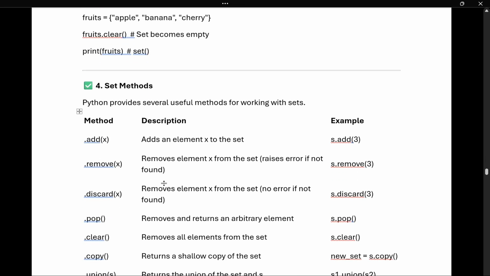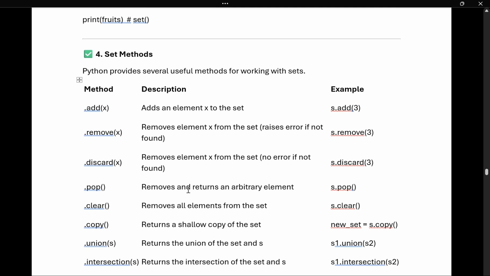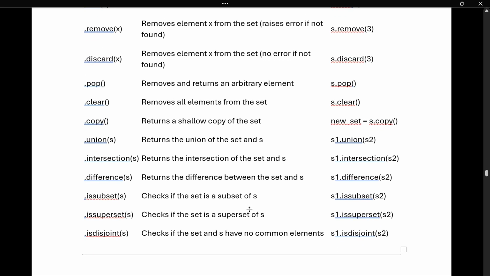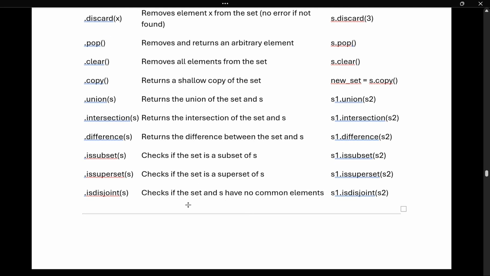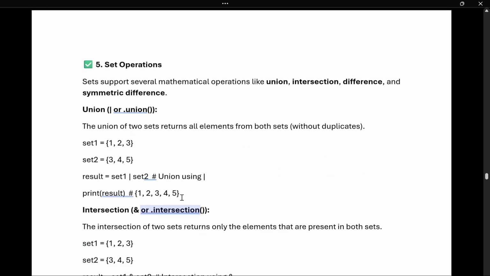So what are the methods we have seen? .add, .remove, .discard. Then .pop removes and returns an arbitrary element, .clear removes all elements from the set, and .copy returns a shallow copy of the set. And union, intersection, difference, issubset, issuperset, isdisjoint. Disjoint is something you use to check if two sets have no common element. So that's why you are using it.